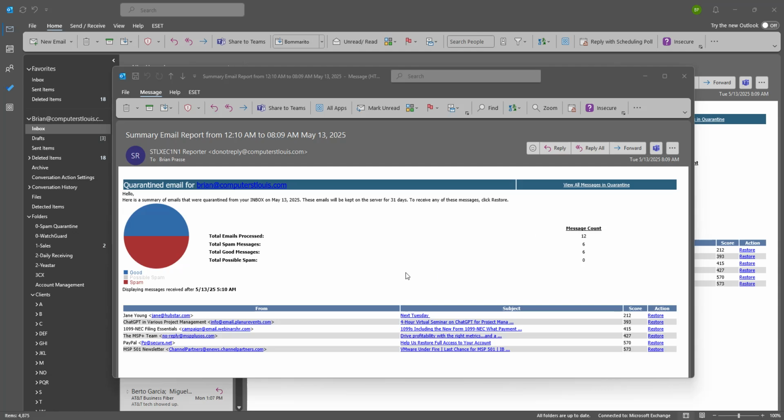Hello, this is a brief tutorial on our spam quarantine report. The first thing to look for in these reports is the email address in the upper left-hand corner. This is my primary email address.